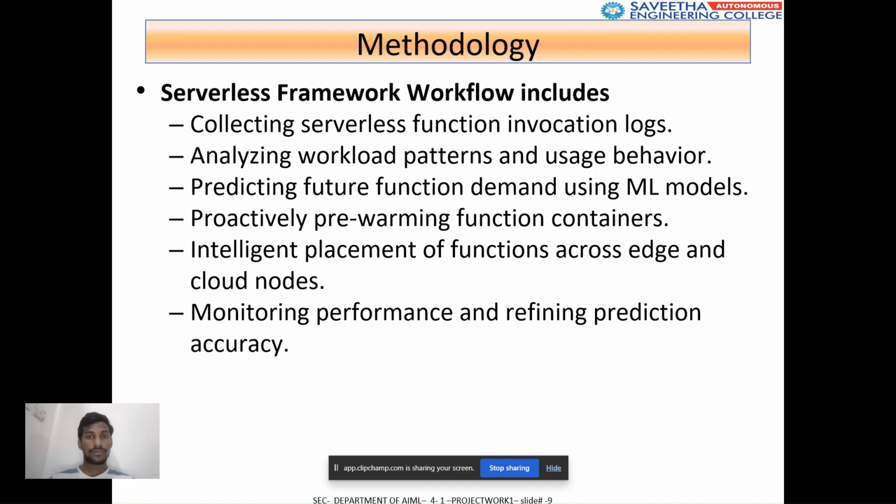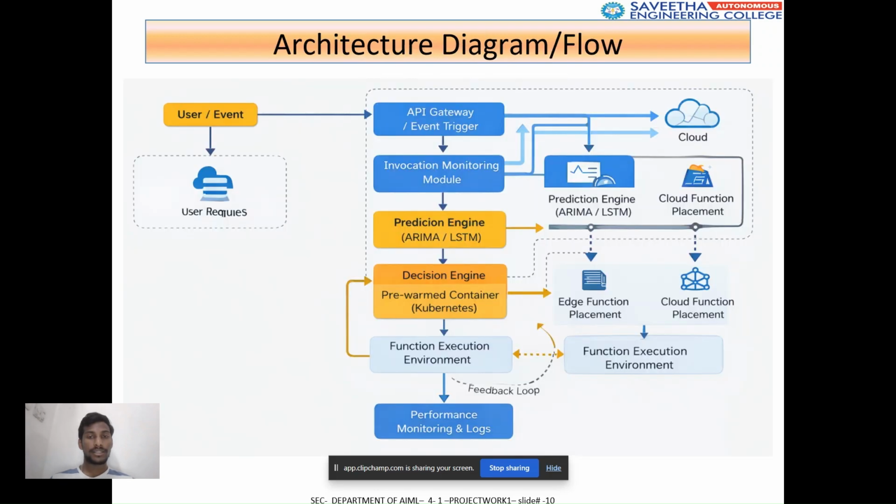The serverless framework workflow includes collecting serverless function invocation logs, analyzing workload patterns and usage behavior, predicting future function demand using ML models, proactively pre-warming function containers, intelligent placement of functions across edge and cloud nodes, and monitoring performance and refining prediction accuracy. Here is the architecture diagram or flow.